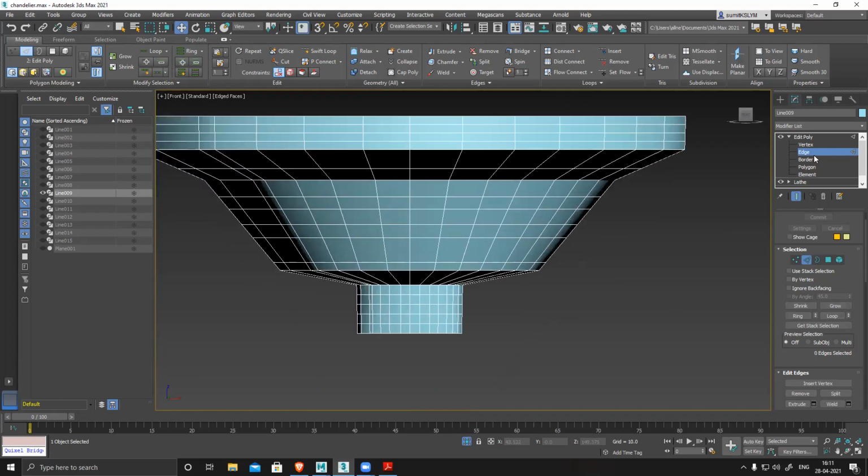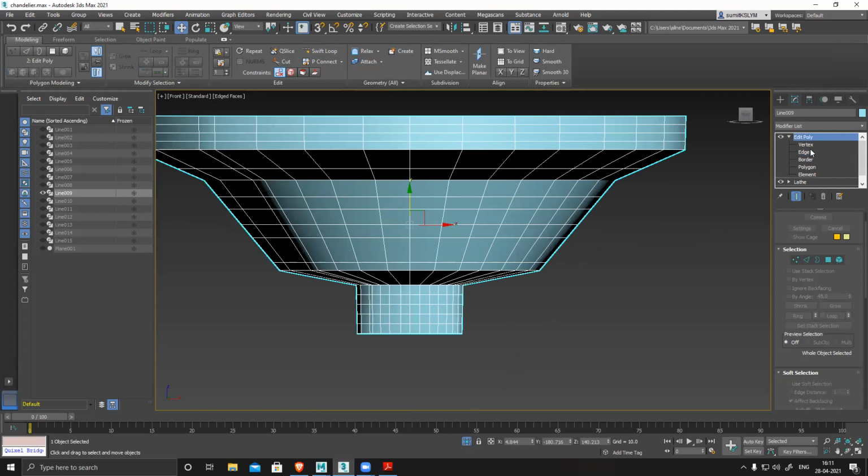Okay, just select your model. You can select something or cannot select something, let it be. Just make sure you are in edit poly mode. It works only and only with polygon. Swift loop is under the modeling tool, this option.